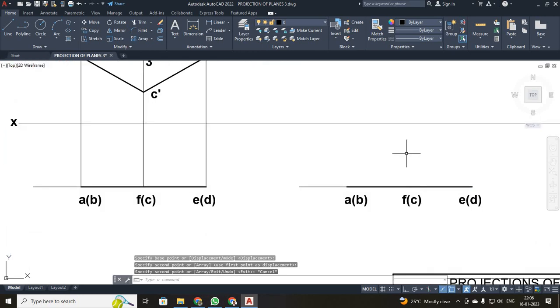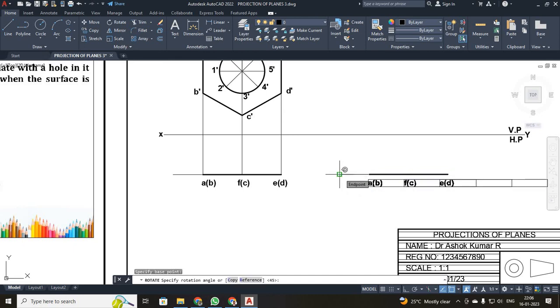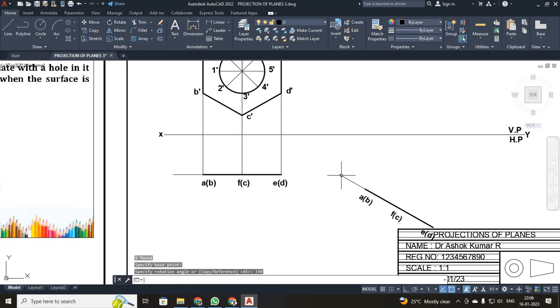Already told that whenever you draw above your XY line, you can directly use your angle. If you are drawing anything below your XY line, we are going to subtract it from 360. Here your angle of inclination is 30. So 360 minus 30, it will be 330 degree. Just select your part, click your rotate. It will be asking your base point. This will be base point. Your angle will be 330.